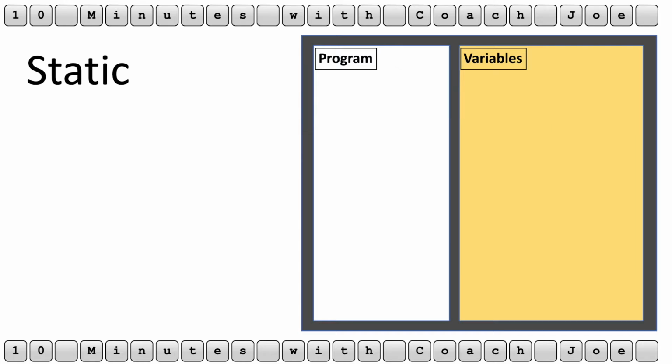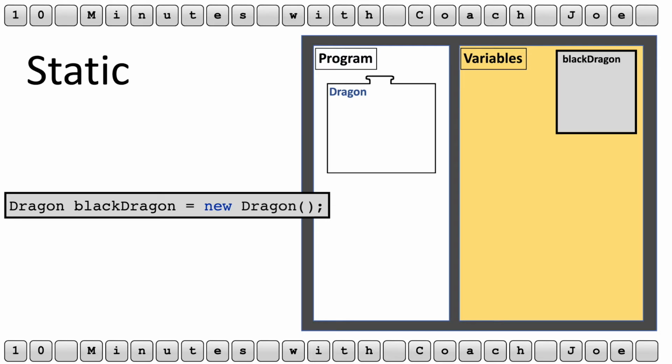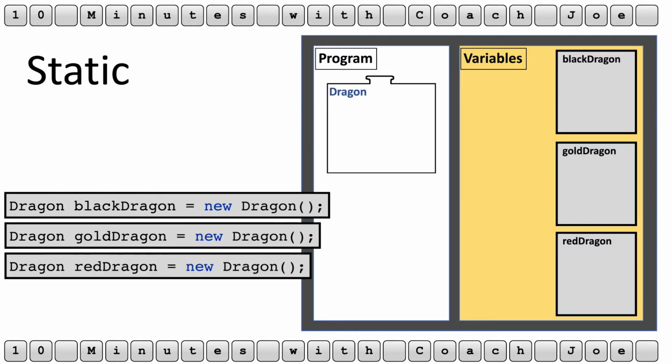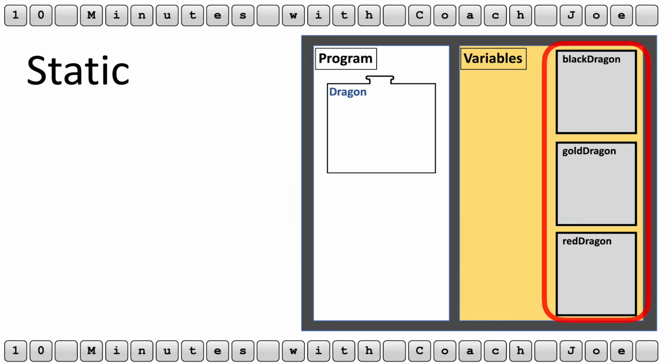You have created or instantiated several classes in prior lessons. One example is black dragon equals new dragon. Here, in this portion of memory, the application has only one dragon class. The new black dragon object variable is stored in this portion of memory. There could be 0 to many dragon object variables created from the dragon class. Just remember the class is in one portion of memory and the object variables are in another portion of memory.